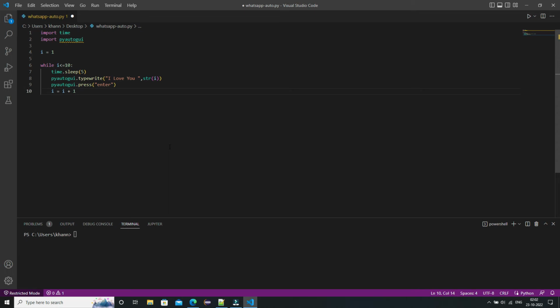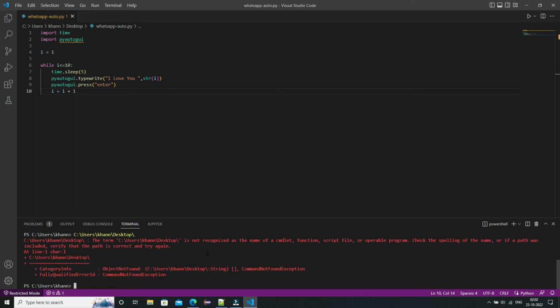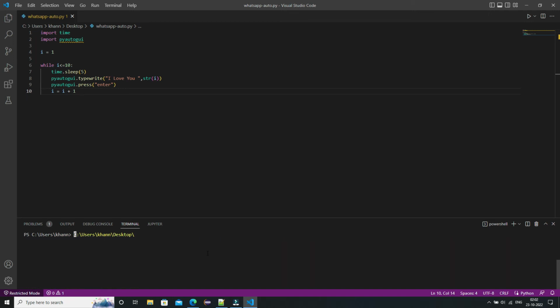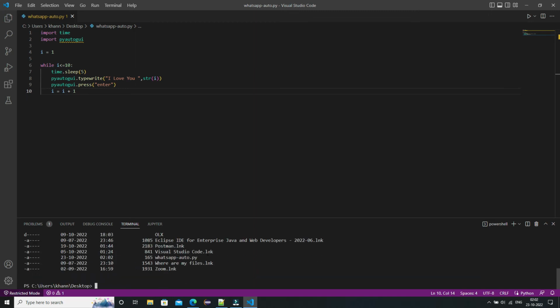So let's just try this. Let's save this, and here just go to the path where we have this file. We have it on desktop, so we will type cd and then that path. Okay, here we have our file WhatsApp auto.py. We will type python WhatsApp auto.py.